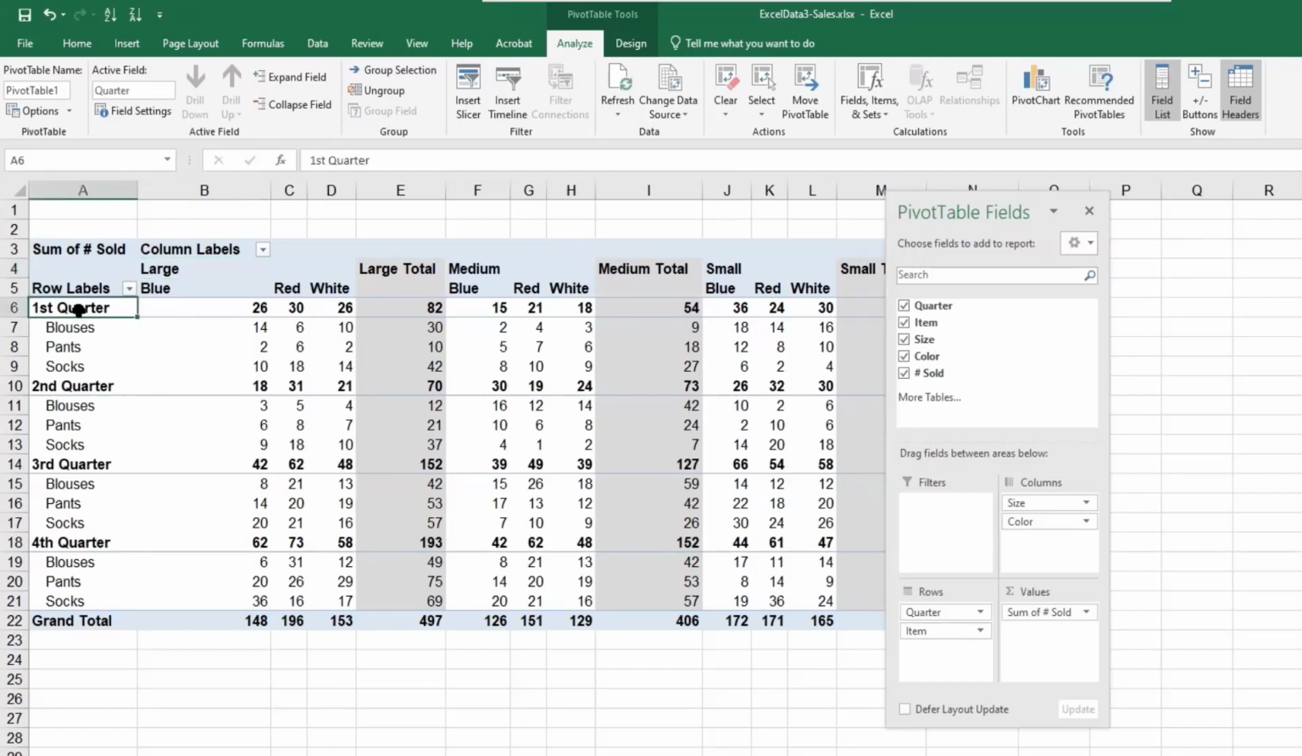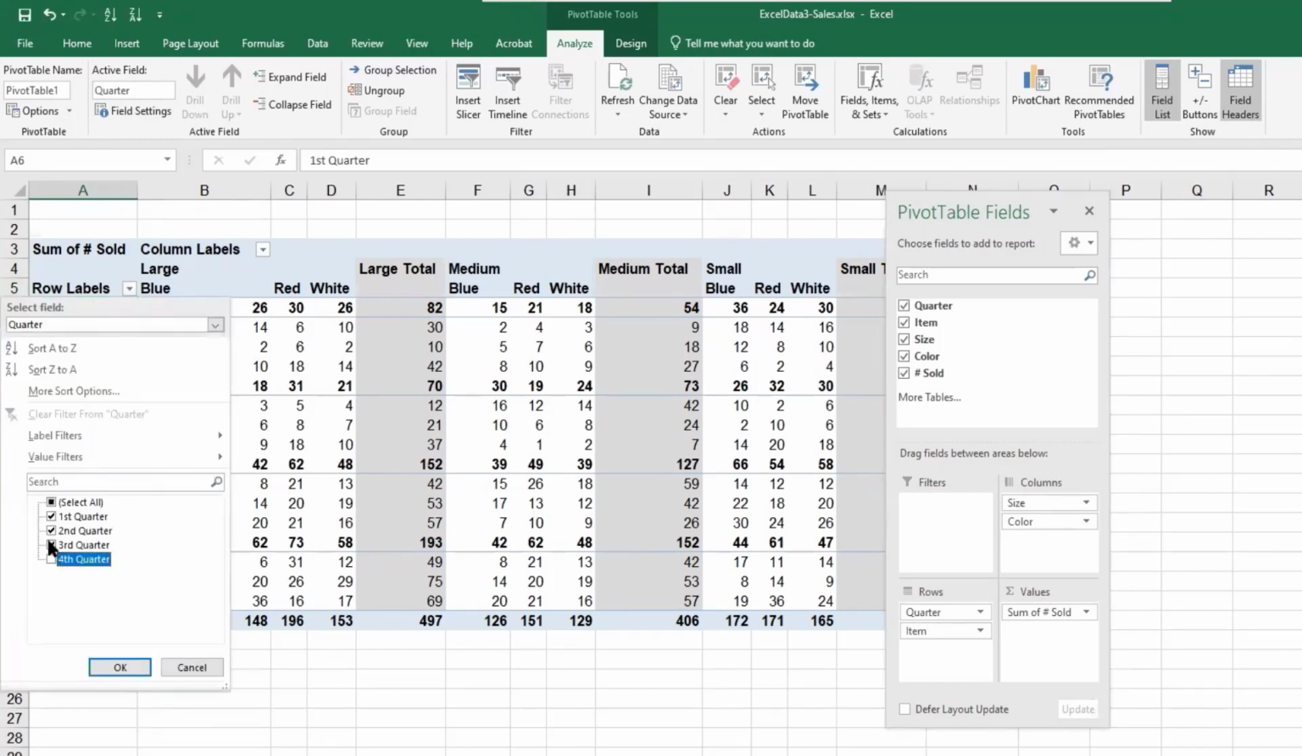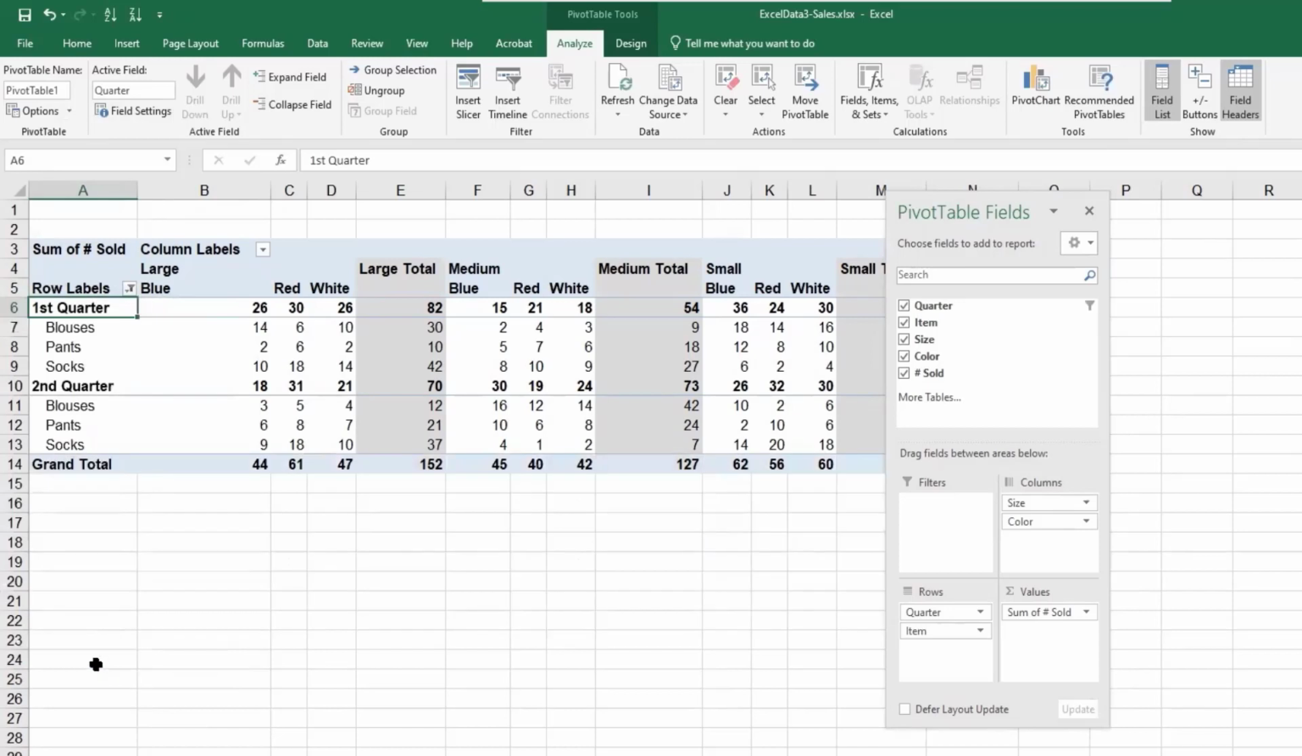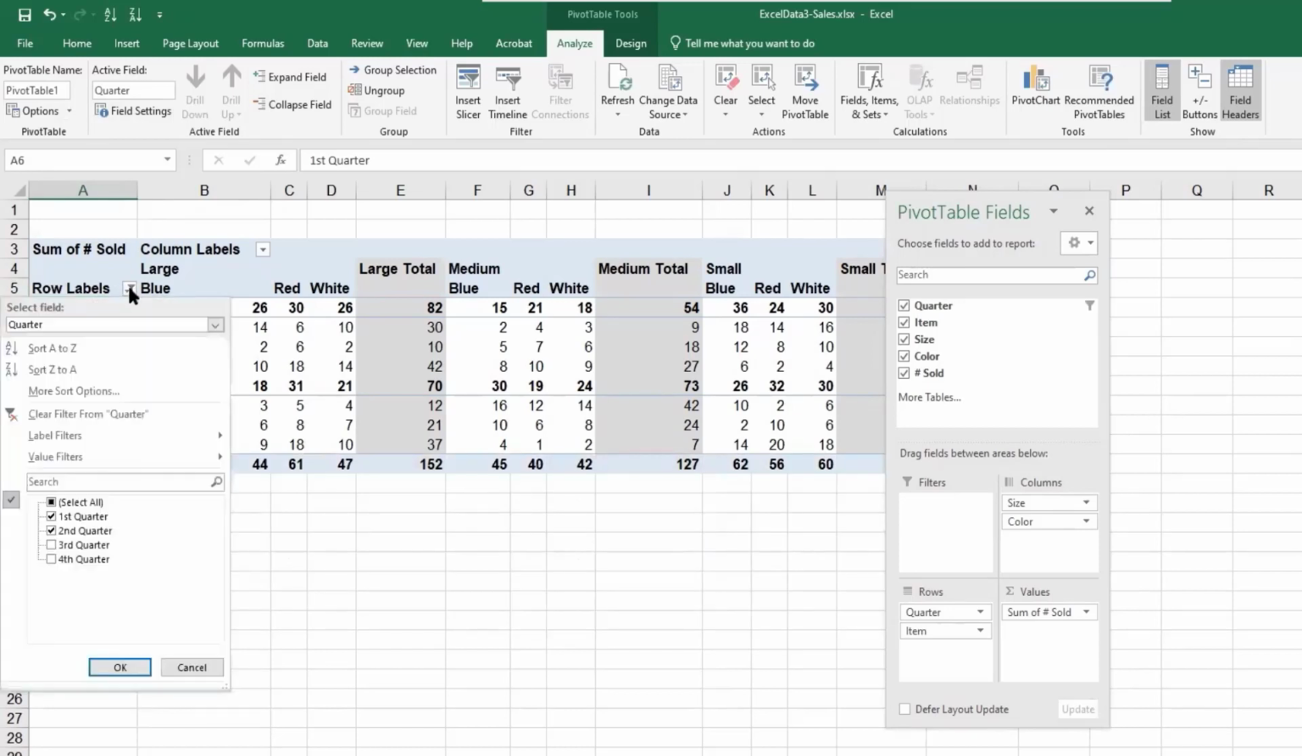I'm coming back to first quarter so that my active field is quarter. And really, I could have clicked on any one of my quarters. Here from the drop-down list where it says row labels, I can come in and turn off my third and fourth quarter so that my table shows me just the first two quarters. I'm going to come in and try to remove my socks. Oh, they aren't here. Well, my active field is quarter.